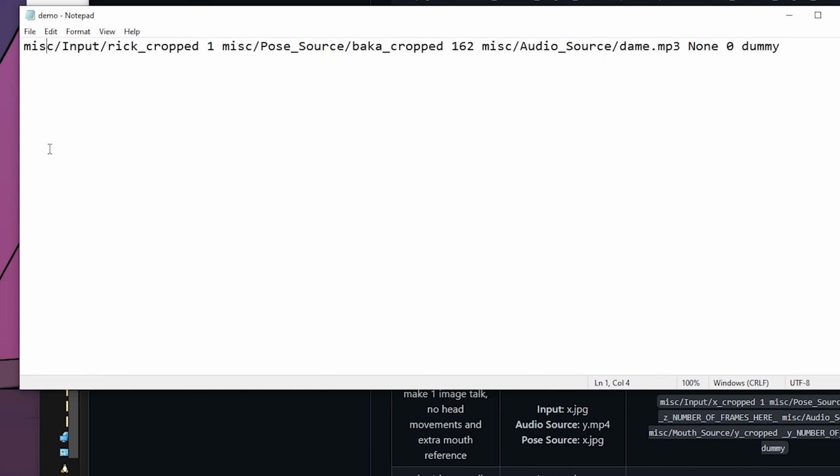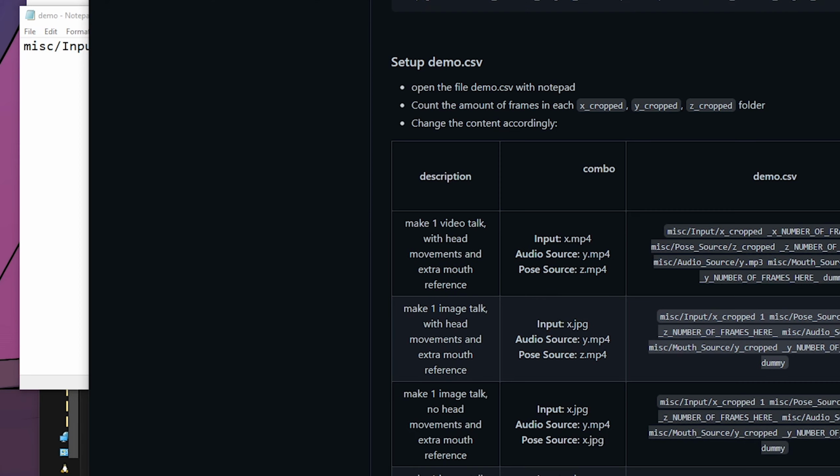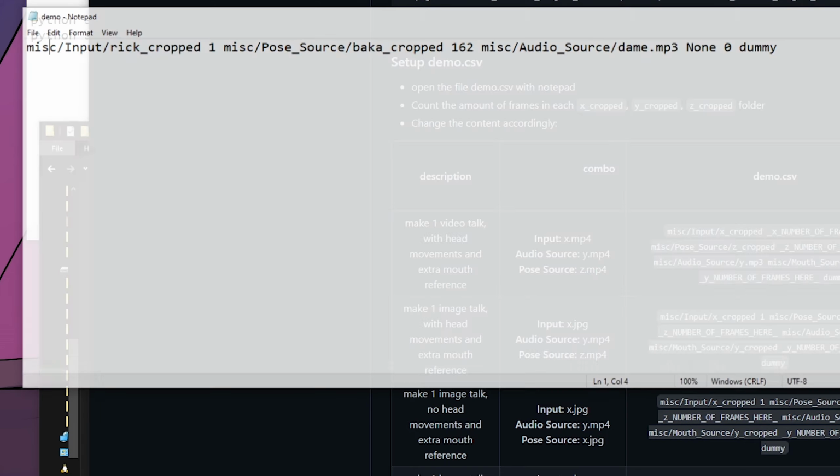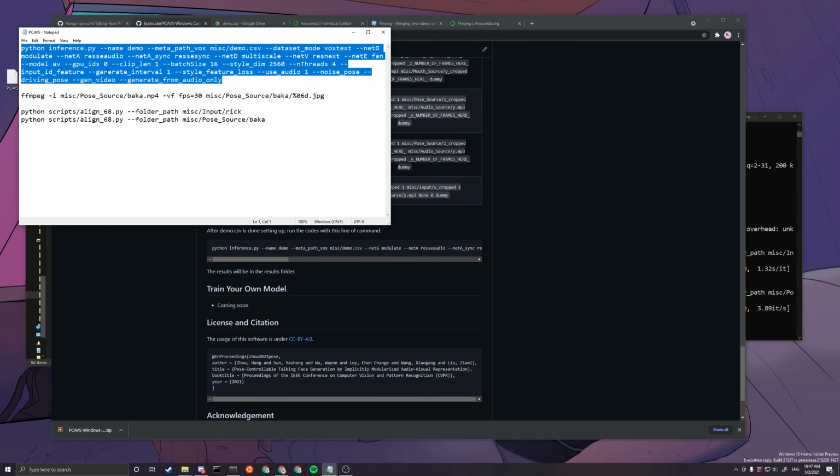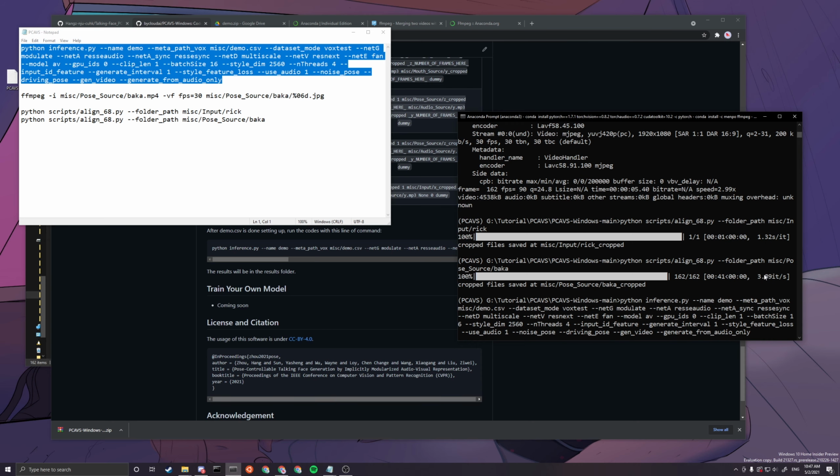So after you finish editing all these, oh, by the way, this is referring to one frame, and this is just a single image. So a single image is one frame. And all of these are referring to folders, not the files. Now you save this file, and then you can just run the same thing here. Put it here, press enter.